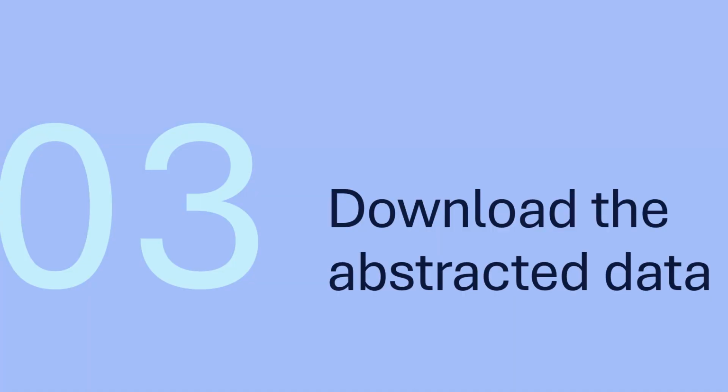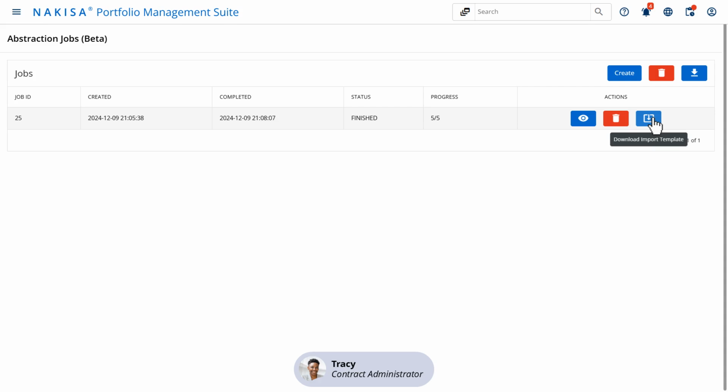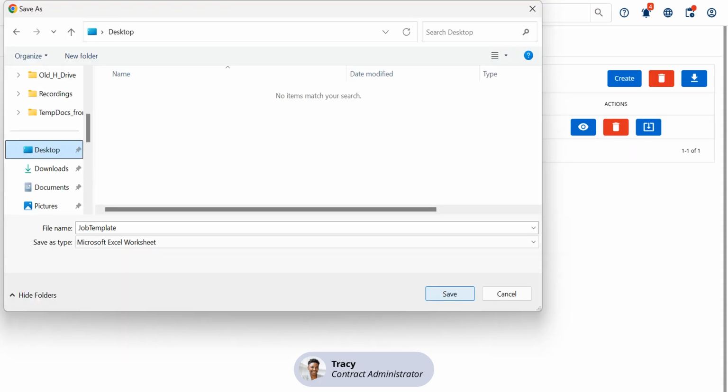Step 3. Download the abstracted data. To download the data from the completed abstraction job, I click on the Download Import Template button on the right. I can now save the downloaded file.